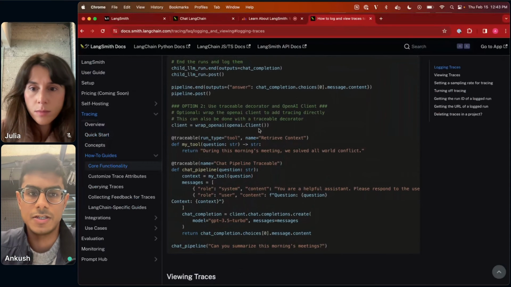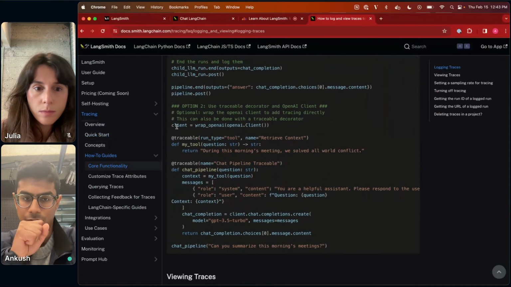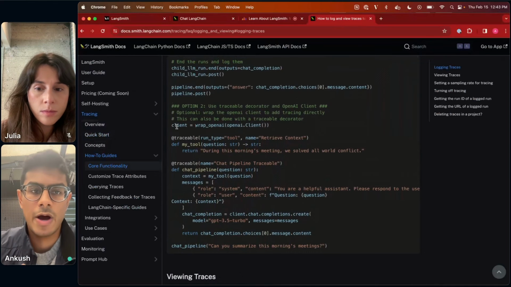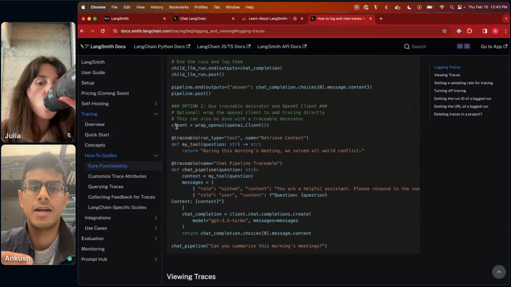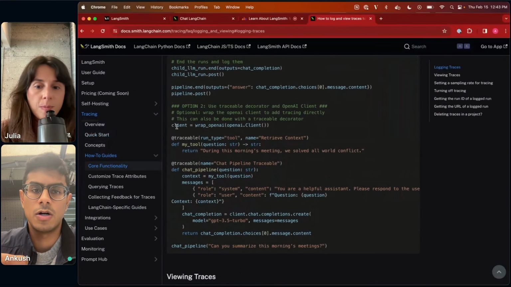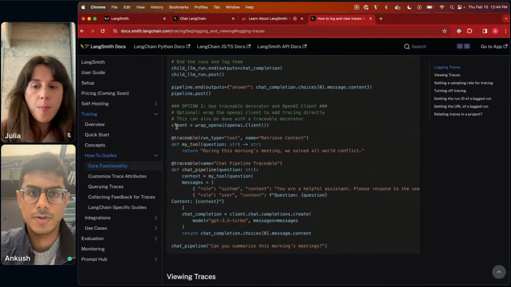And then this client that you've wrapped will now have all the same functionality as the OpenAI client, but with the added benefit of having all of your inputs and outputs logged to LangSmith.